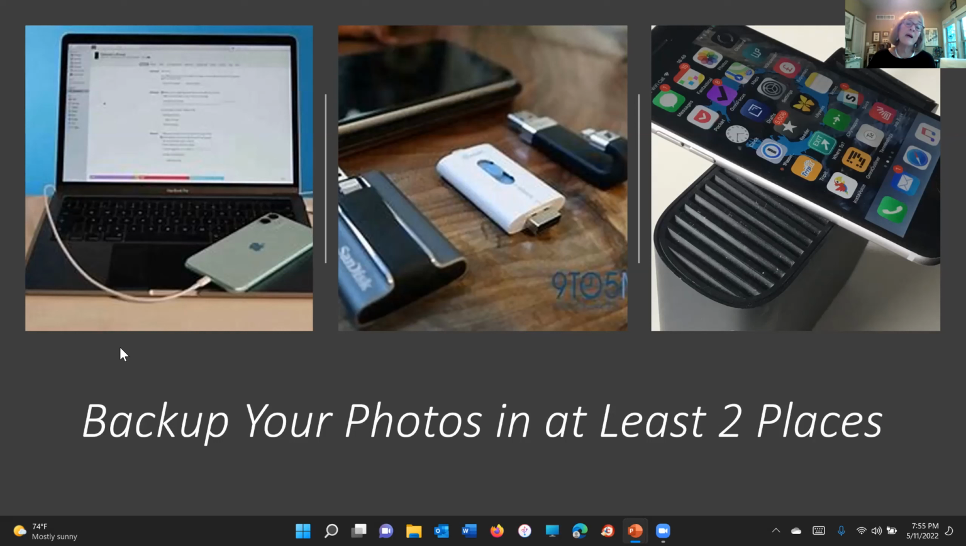And finally, I just want to leave you with the importance of backing up your photos in at least two places. Put it on a hard drive, put it on an external, put it on a jump drive, put them someplace, put them in the cloud. I don't care where you put them, but back up your photos, because once they're lost, they're lost forever.